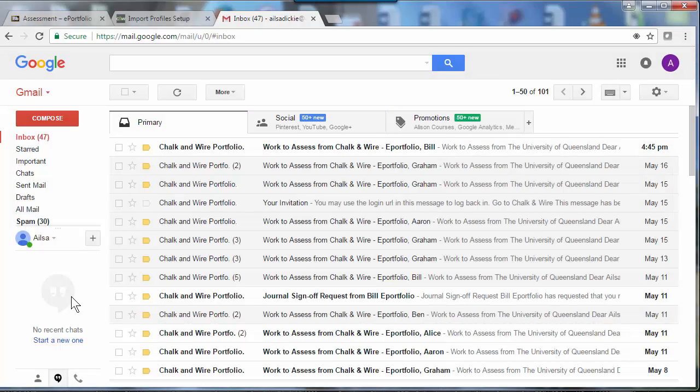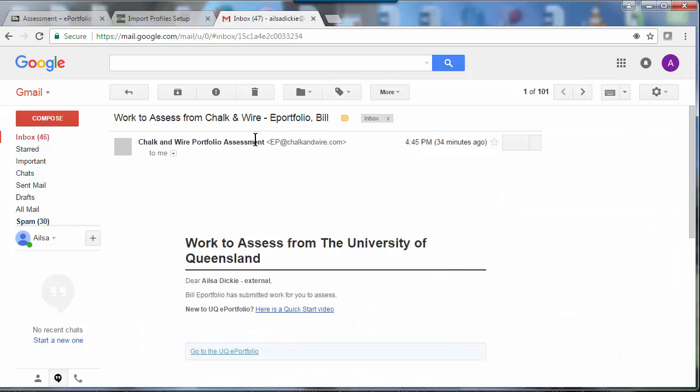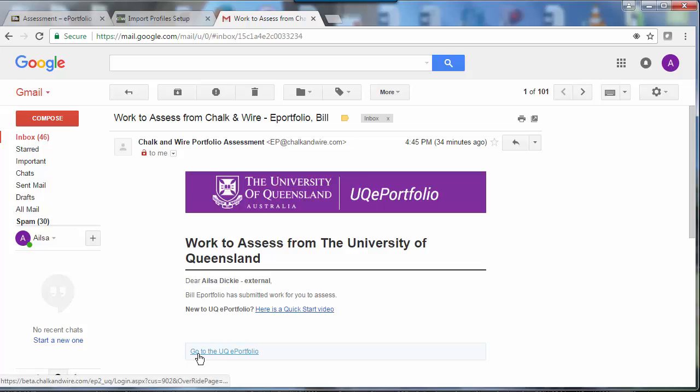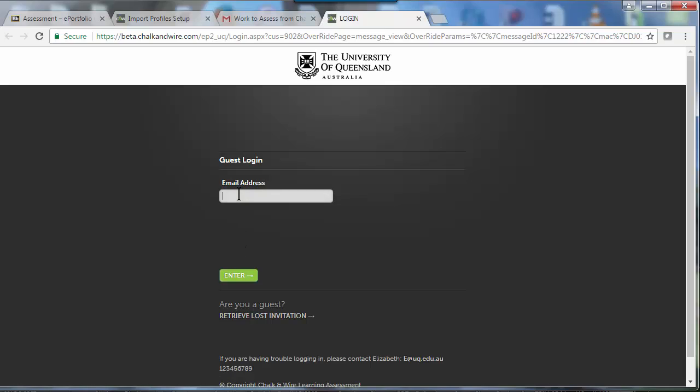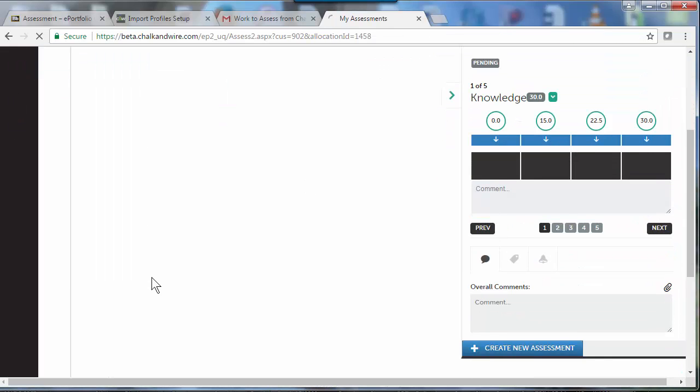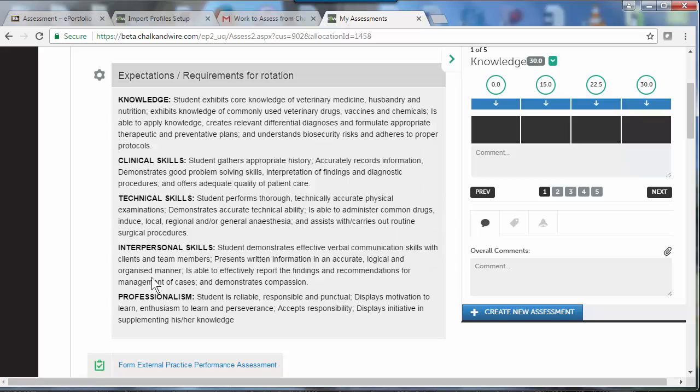The external assessor will receive an email, so as you can see, they can see the student's name, which is Bill ePortfolio, and that they've got work to assess from the University of Queensland. They just click on the Go to the UQ ePortfolio link, and they just need to put in their email address that they've provided to UQ. There's no password, they just press Enter, and the marking panel will open.